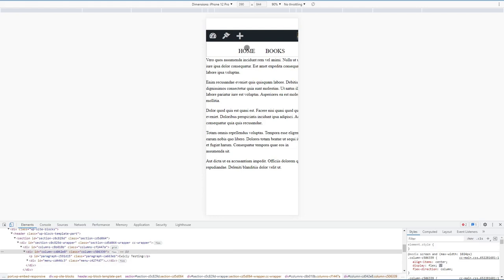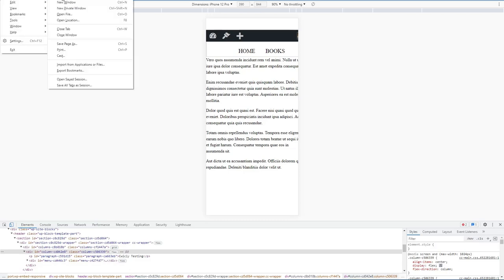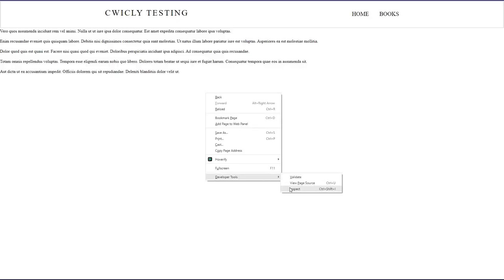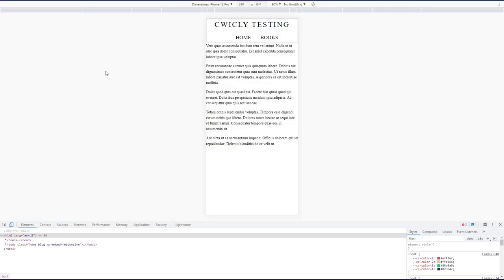All right, I think that the admin bar here is hiding it. So I'm going to open an incognito window and inspect. All right, so that's not too bad. We can now play with some padding and margins there.